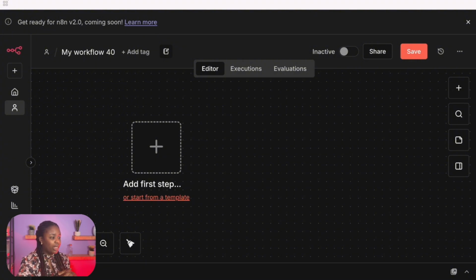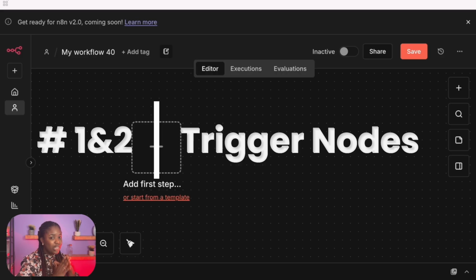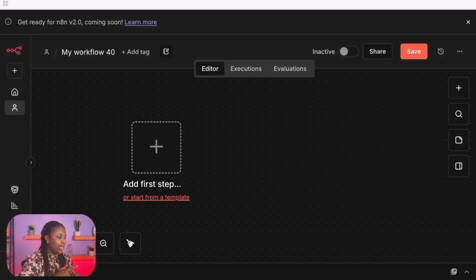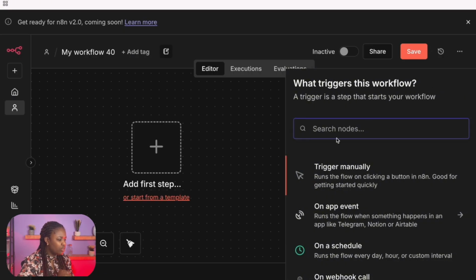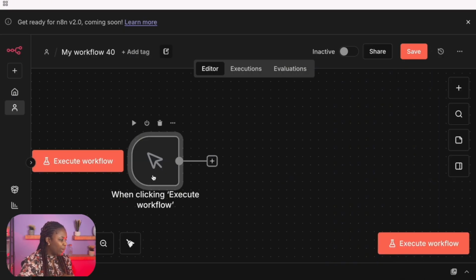Generally, before you run any automation, you should have a trigger. You can trigger your workflow in multiple ways, but the two main ways I want to talk about, especially if you are starting out as a beginner, is first the manual trigger. The way to do that is to click on the plus button and then select trigger manually. This is the manual trigger, and it's really great for testing.